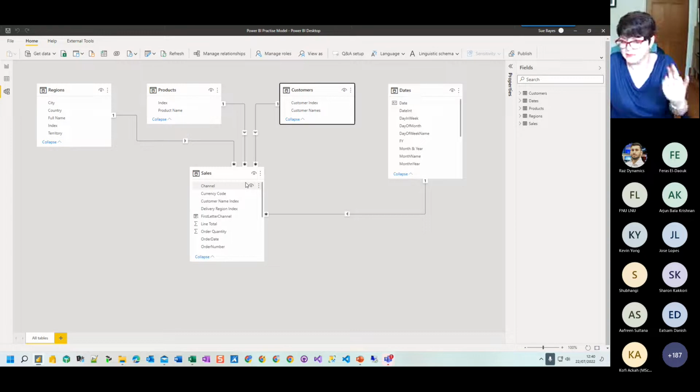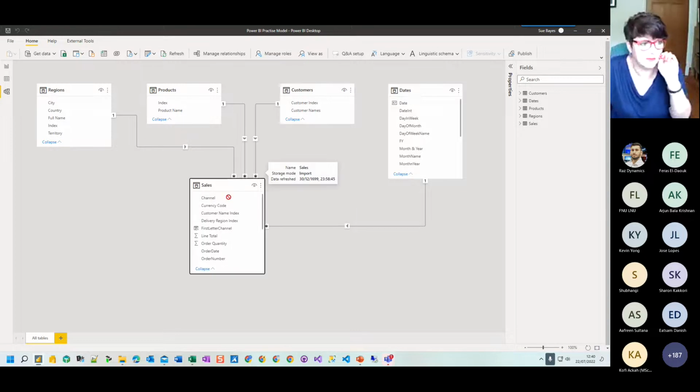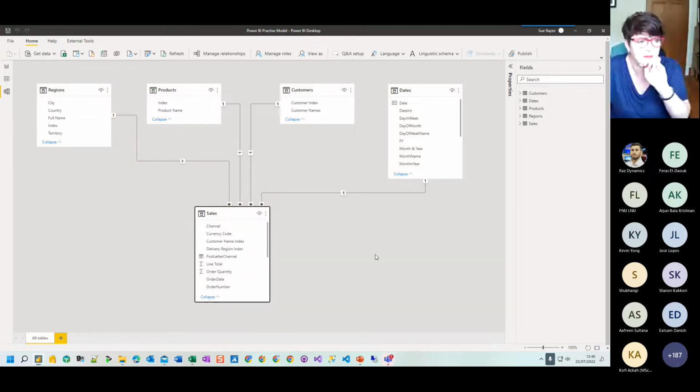I do all of my data transformations through Power Query. It's incredibly user-friendly and strong.